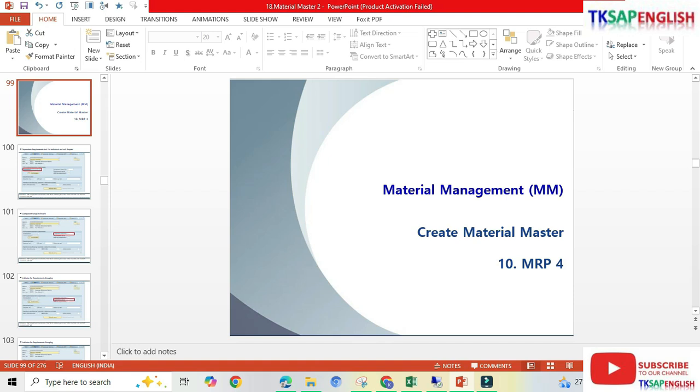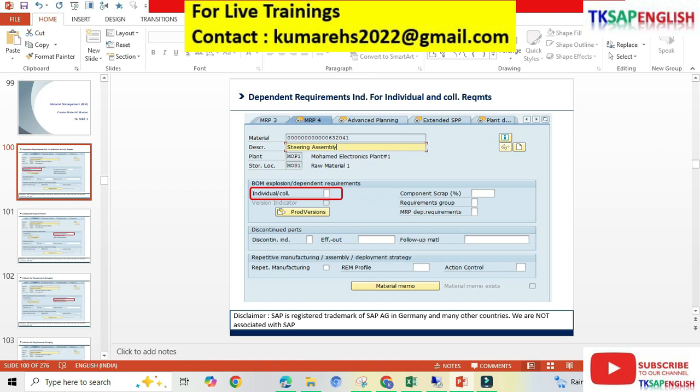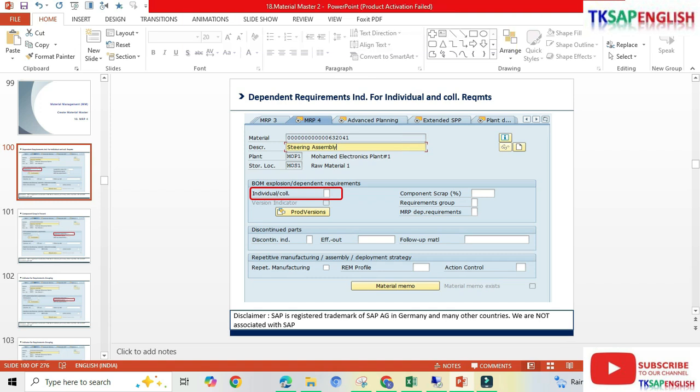In Material Master Detailed Explanation, Step number 10, MRP 4. The first topic under MRP 4: Dependent Requirements Indicator for Individual and Collective Requirements. Indicator determining whether the following requirements are allowed for the dependent requirement of the material. So what is meant by individual requirements and collective requirements?